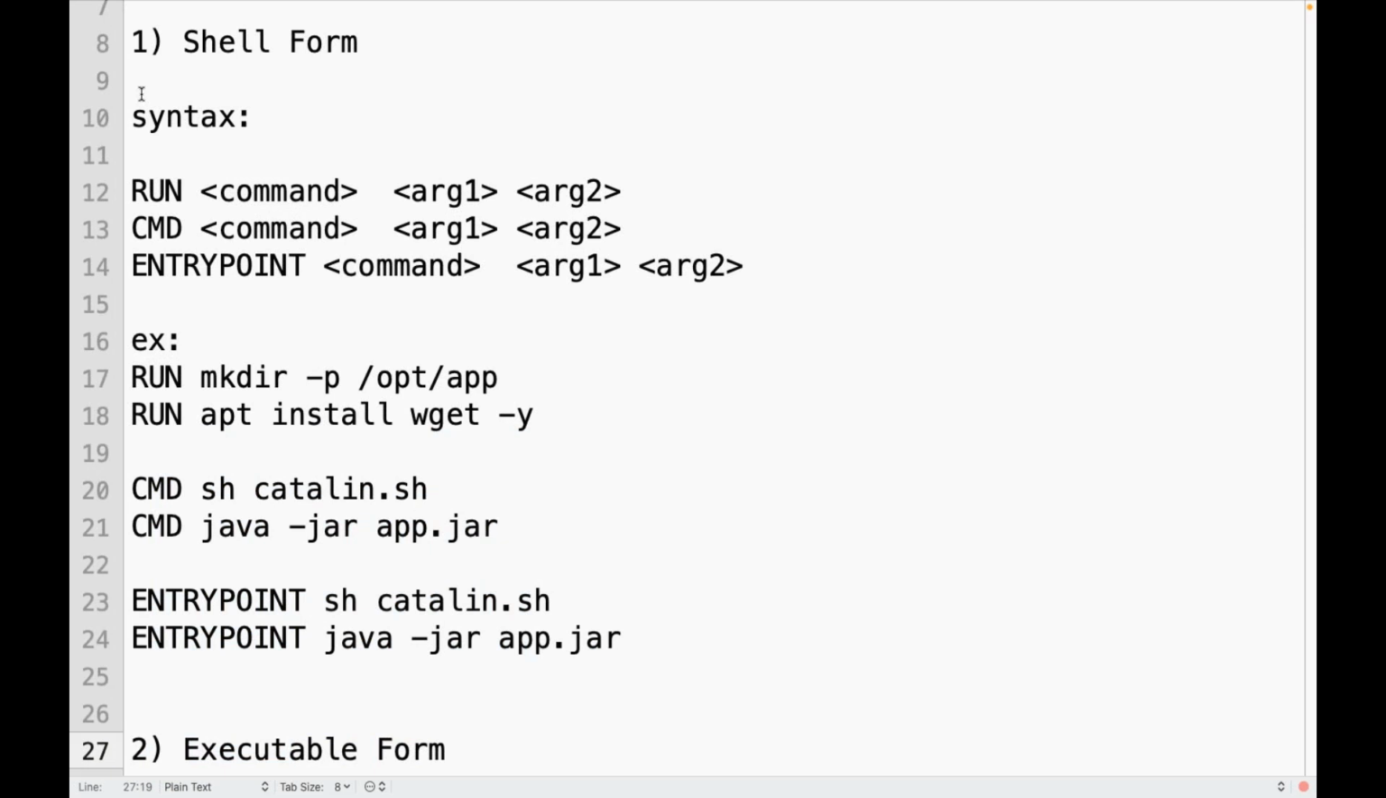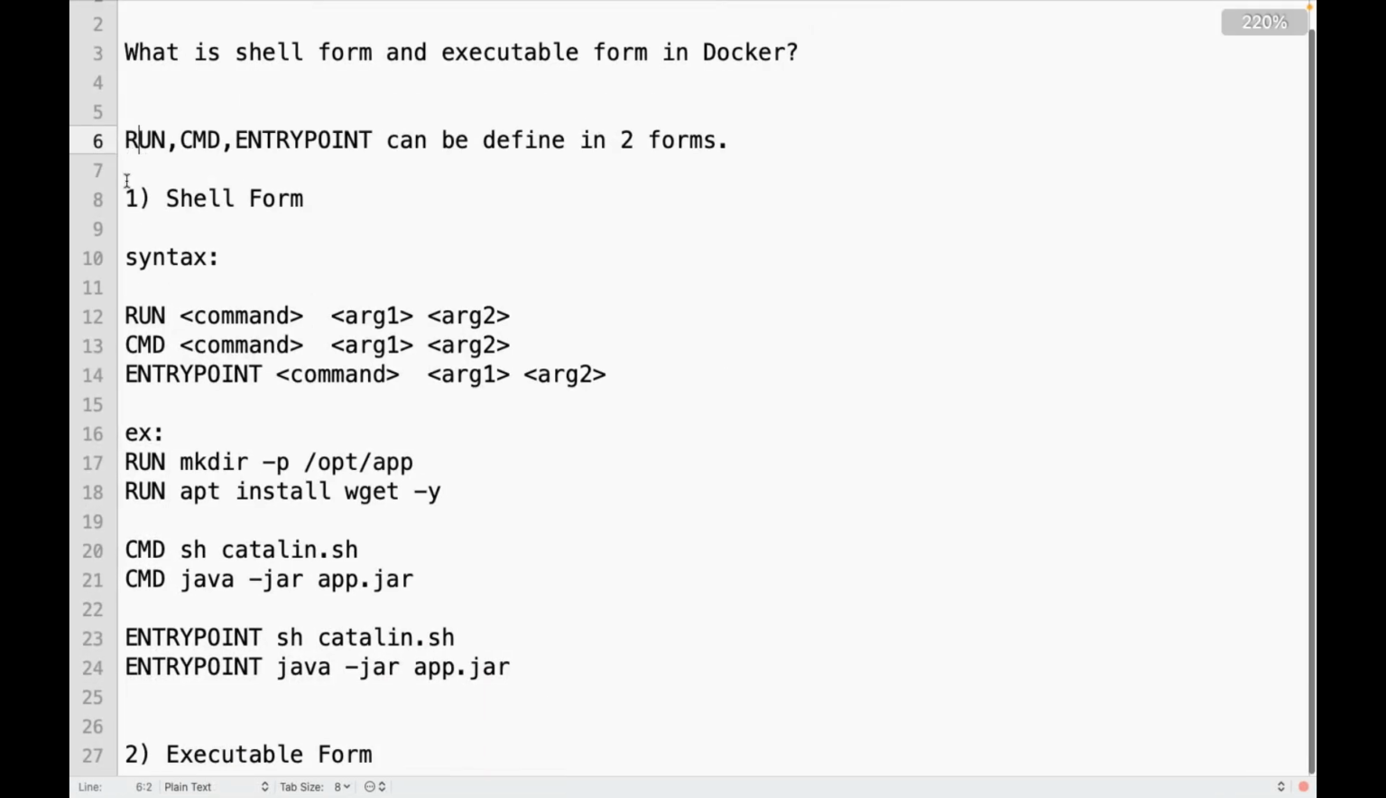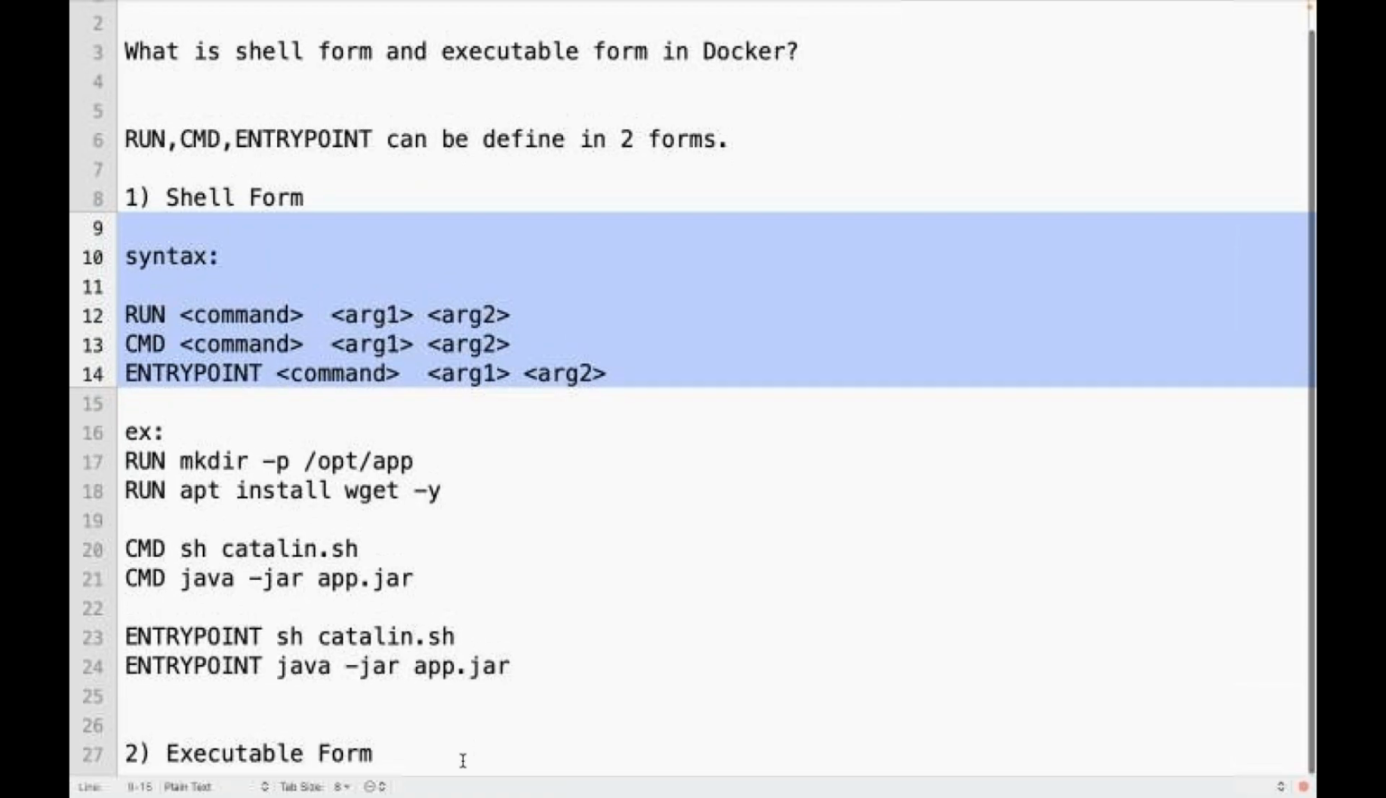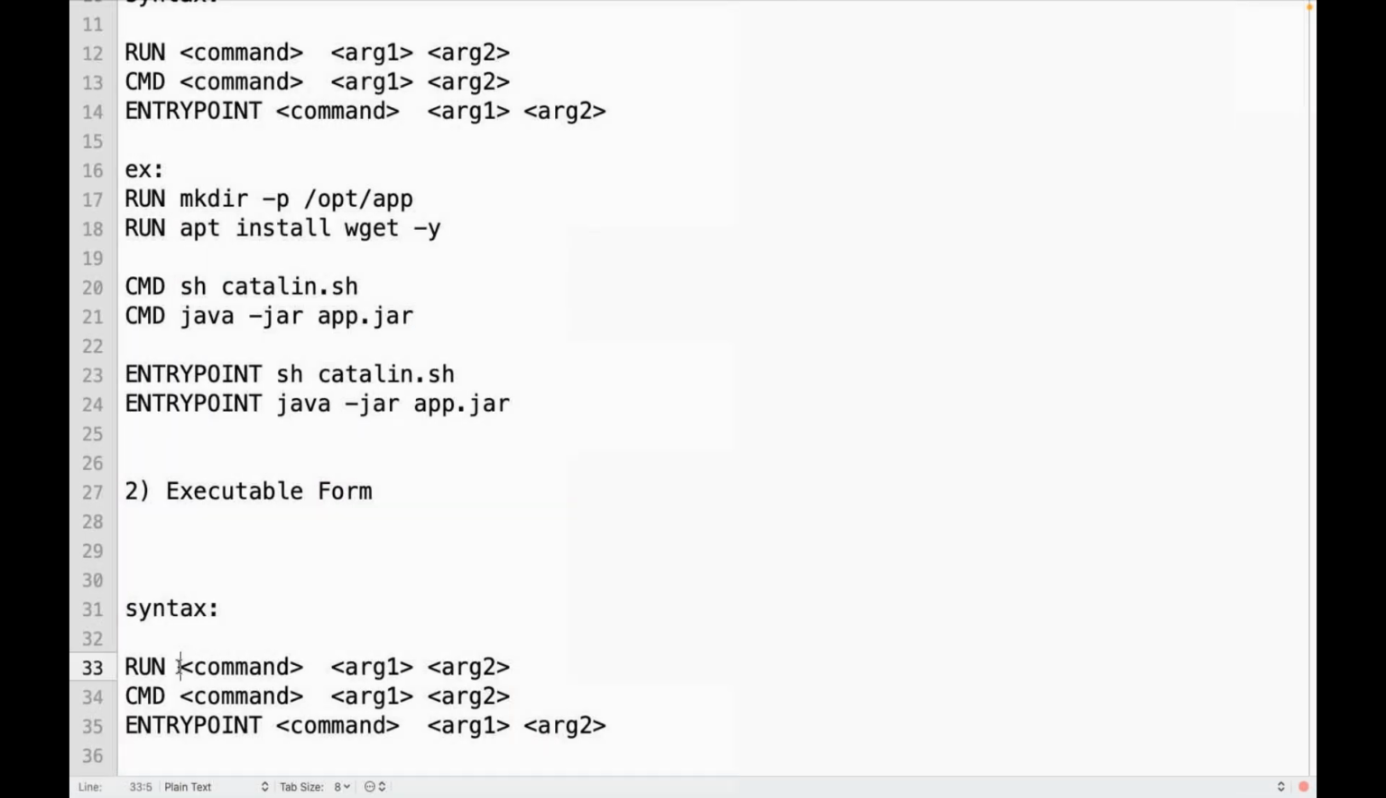When it comes to executable form, it is something like this. Your executable, and that executable is nothing but your command, then comma, argument 1, comma, argument 2. That executable is nothing but a command: what command you want to run, what executable you want to execute. Same for CMD and ENTRYPOINT also.